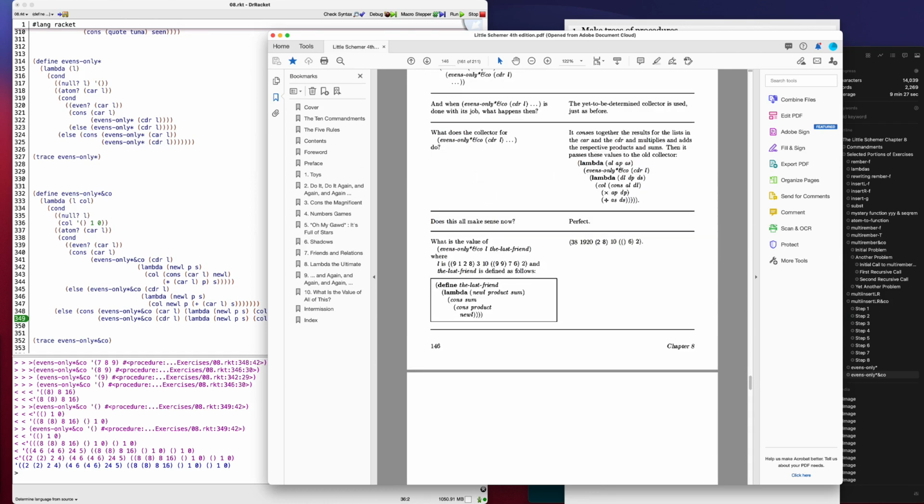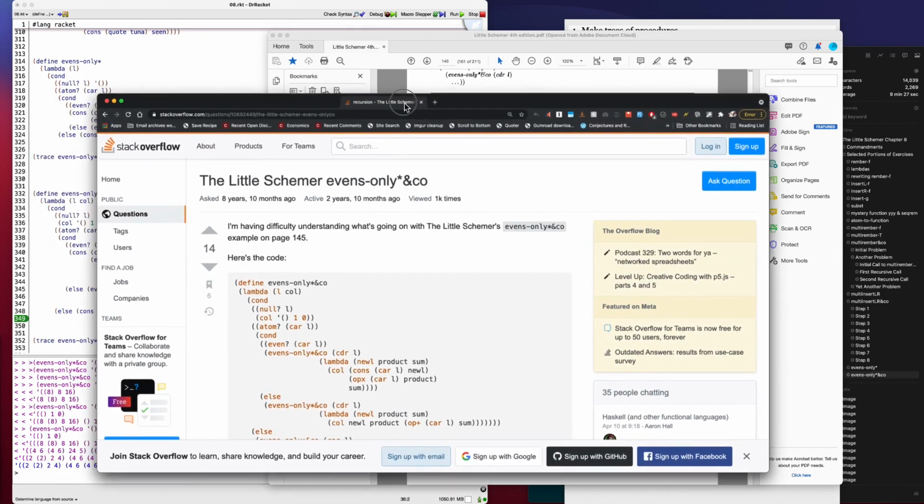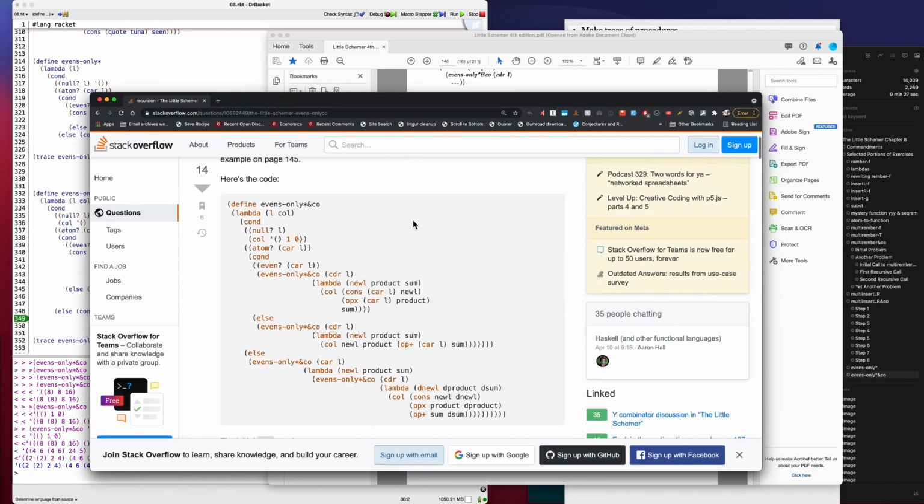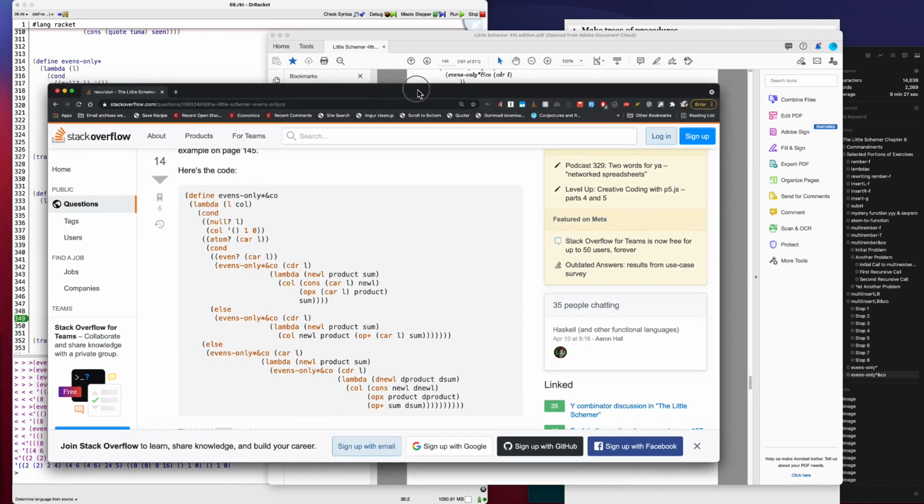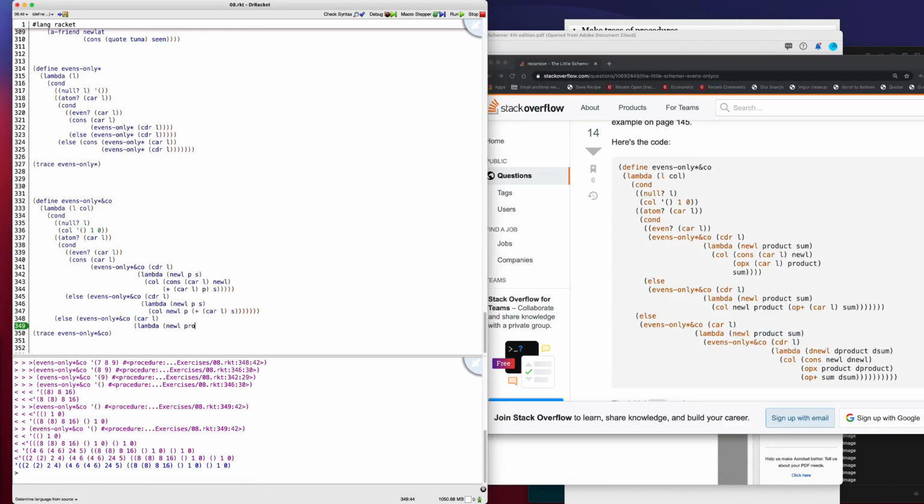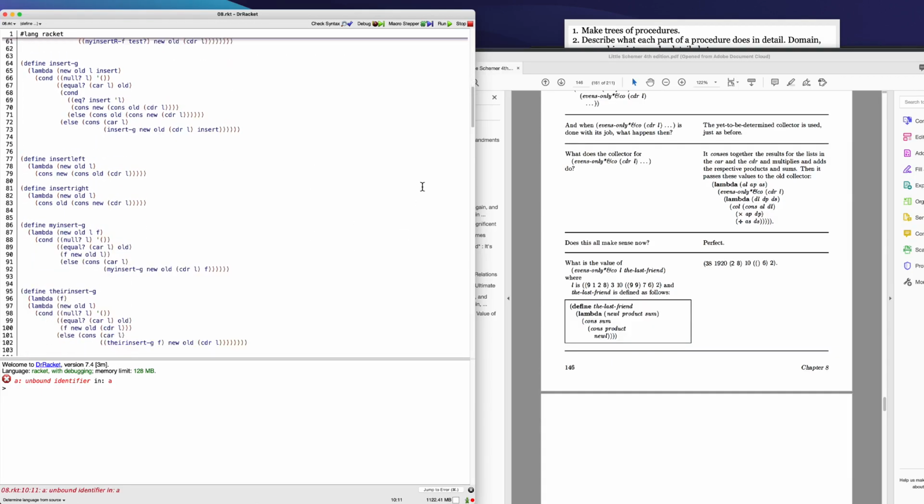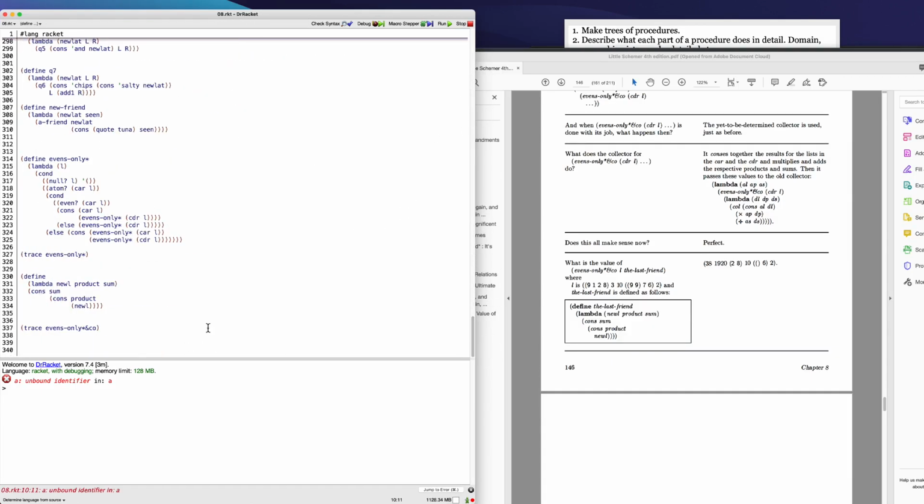I have to find another Stack Overflow thread. Okay. Having difficulty understanding what's going on. Okay, he actually wrote lambda new-ps evens-only-co. Oops. Evens-only*-co. I'm sorry, evens-only-asterisk-ampersand-co is not a great name for a procedure. Just my opinion. Why is everything now saying there's unbound identifiers in lambda?